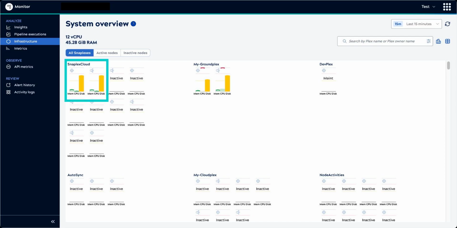Active nodes have usage graphs. We can filter the view to show only active or inactive nodes. Icons differentiate between feedmaster and execution nodes. Color-coded bars and carets show usage for memory, CPU, and disk space at a glance.